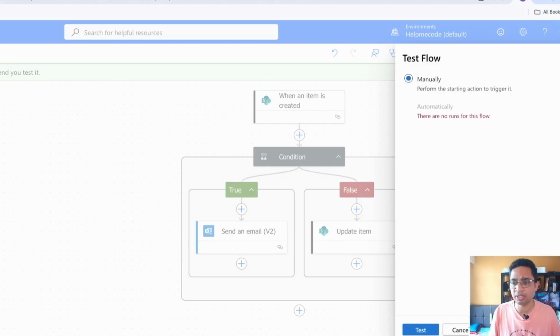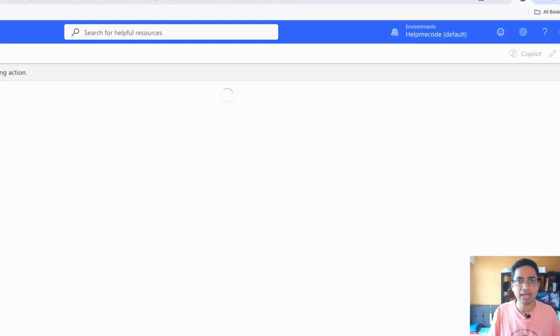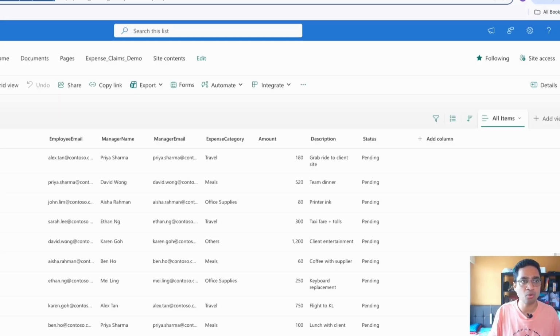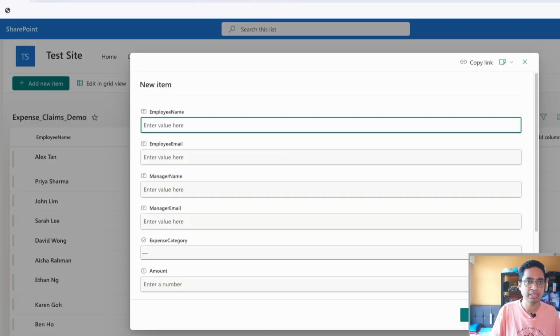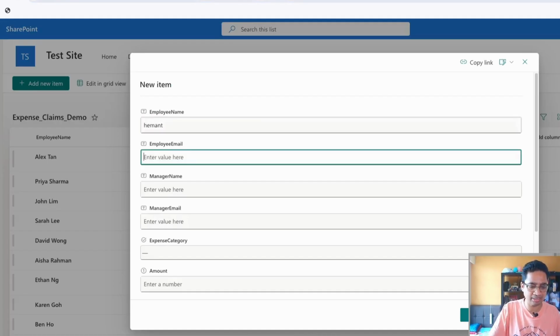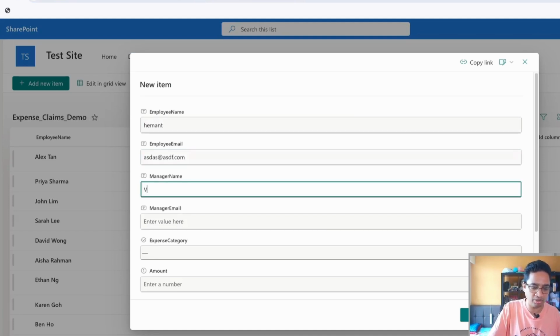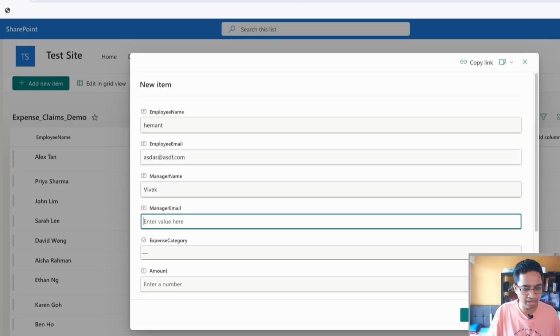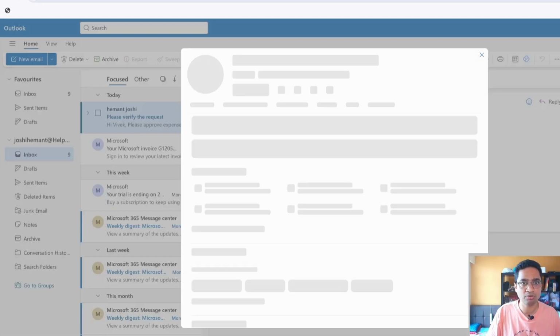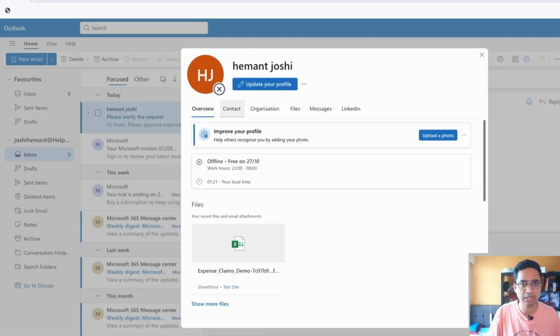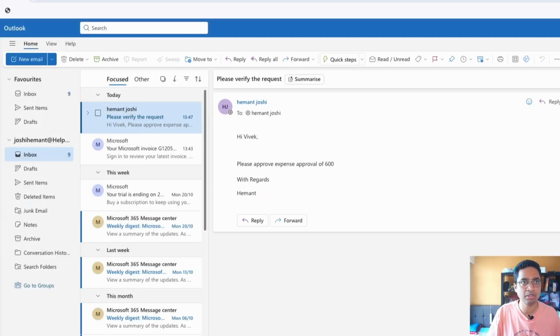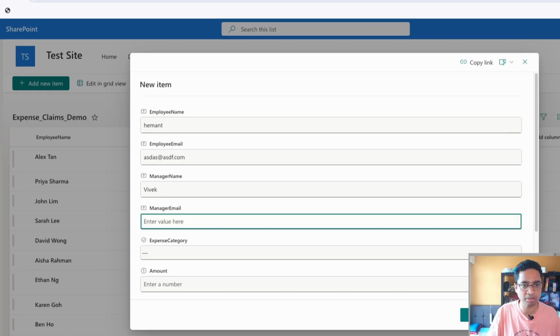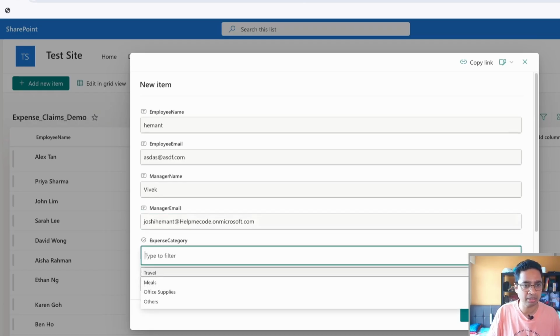We will test it manually. Click on the test button, and if you see, I have to go back to the site, add a new expense. I will say Hemant, employee email is, I can just write anything that is not used over here. Manager name is Vivek, for example, and email, I can just copy the email that I want to send to. So I want to send it to, for example, this email. So maybe this is the email.